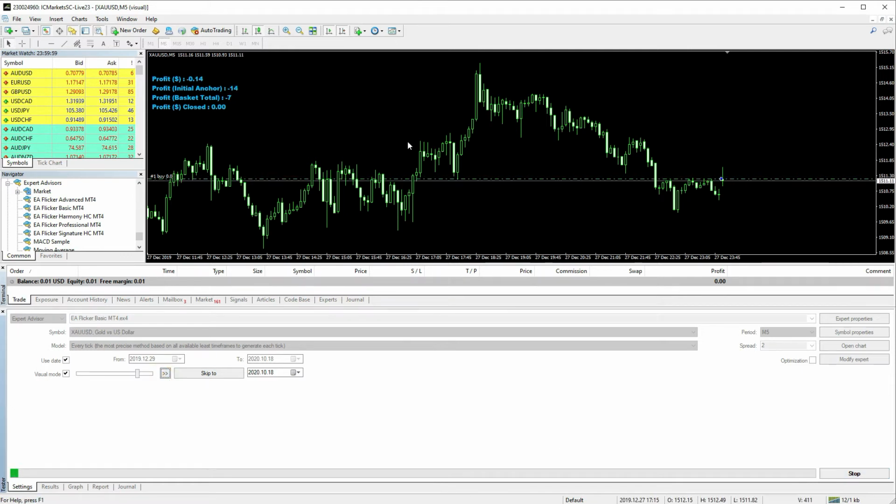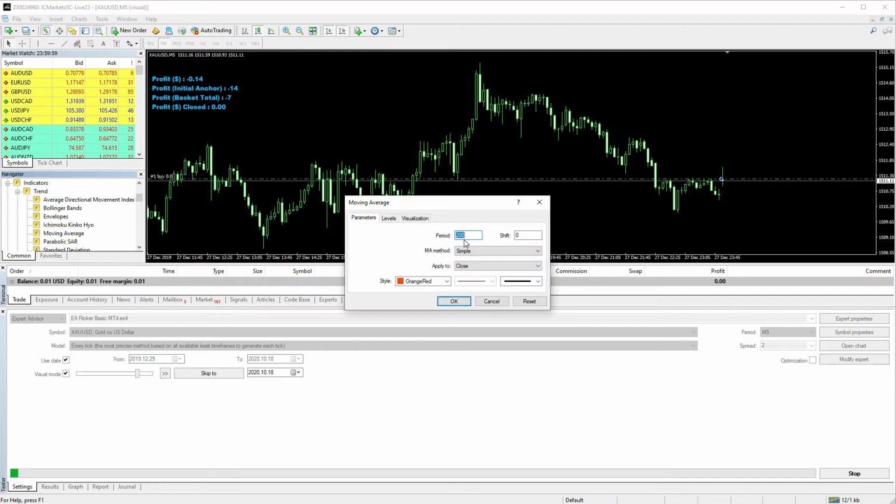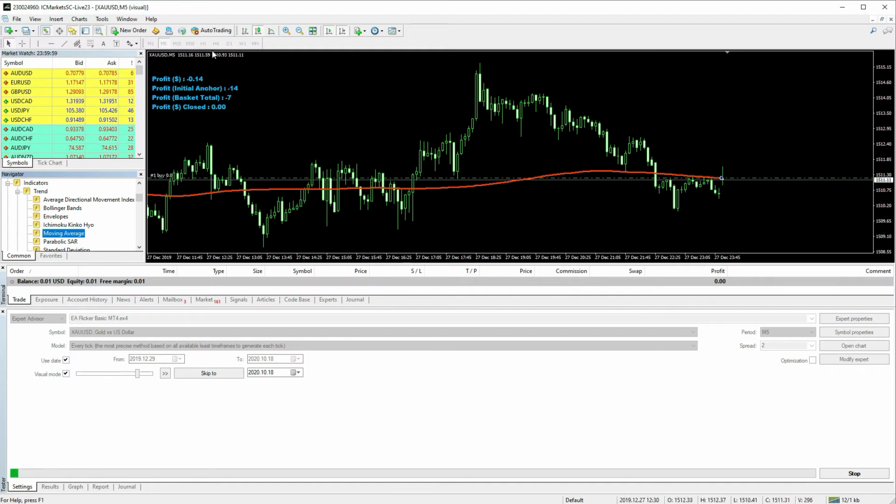What I want you to do next is, you don't see the trend line here, right? So you go to the indicators, click on trend, and then you expand, and then you look for moving average. And then you choose period 200. Now we are trading on 5 minutes. So now this is the trend line, but this is on 5 minutes.